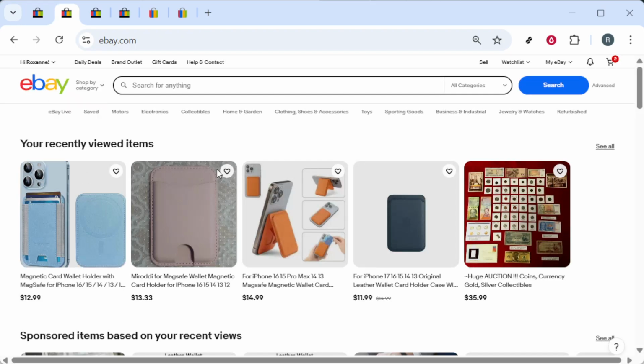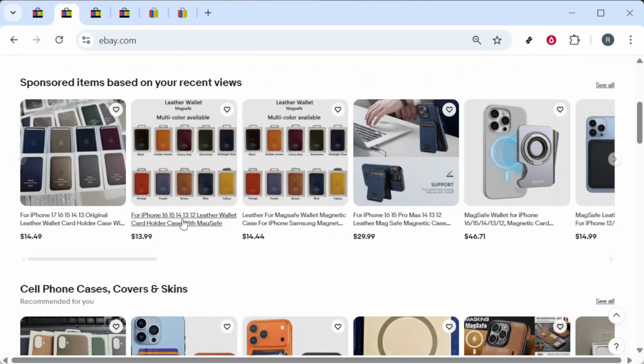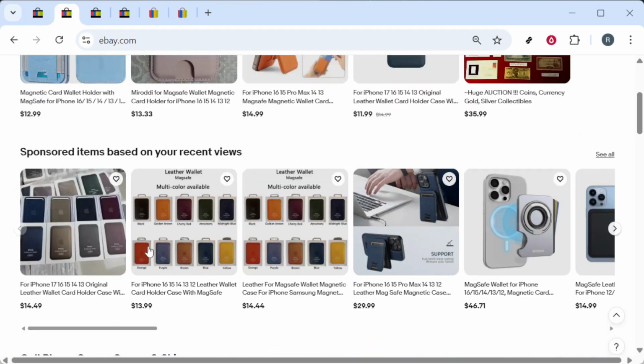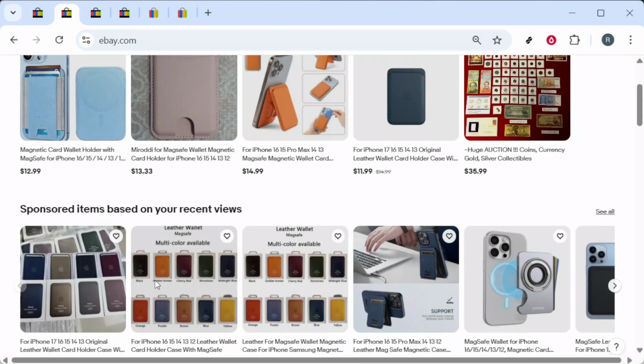Scroll through the categories or use the search bar to find the specific item you wish to purchase. Take your time because there's plenty to choose from. When you land on an item that you want to buy, simply click on it. This will bring up more details about the product, including a description and price.